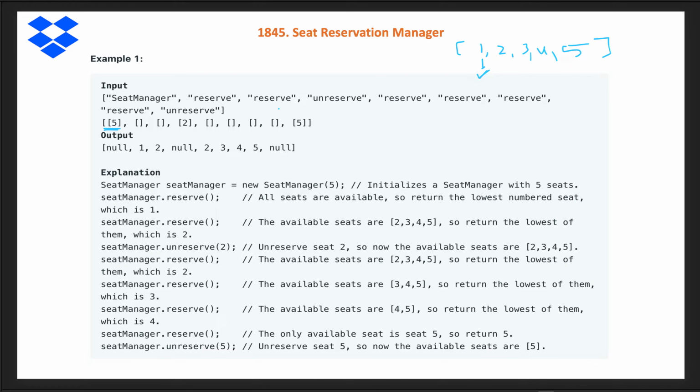Again we call reserve. Now the minimum seat number which is available is 2, so we will reserve this one. Now the third method call is unreserve and the seat number passed is 2. So what will we do? We will unreserve it, and now it is available again. Then we call reserve again, and we allow 2. Then we call reserve again, allow 3, then the available one is 4. Then another reserve, the fifth call. And last we call unreserve with seat number 5, so we can unreserve it. So this is how we can manage.